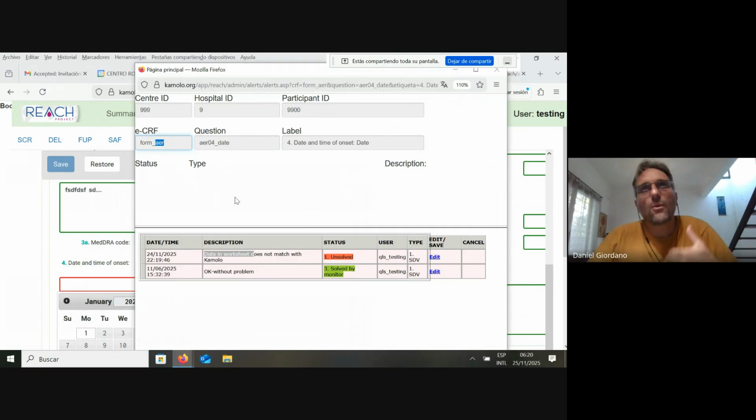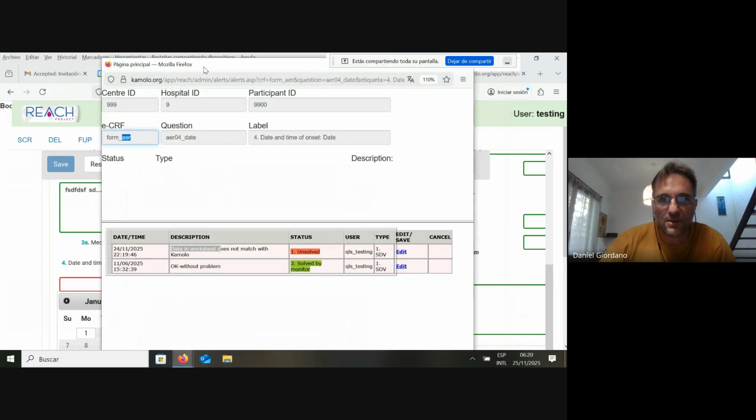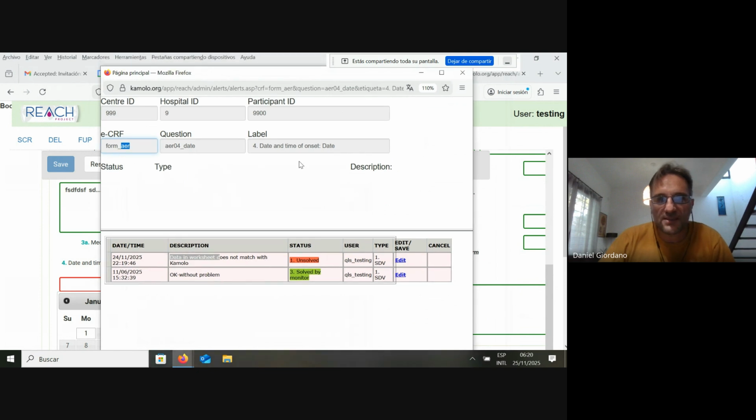And suppose that for this case, the data was entered by mistake. So there was a typo error. The data operator entered another value than the one that appeared in the hard copy form. So the action that you need to implement in Kamolo is to open this special window by clicking with the right button of the mouse on the question painted red, and then click on edit in the corresponding alert in red.